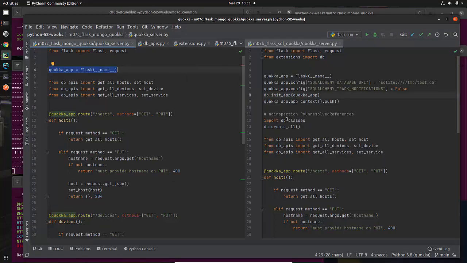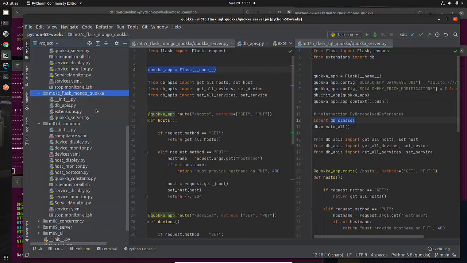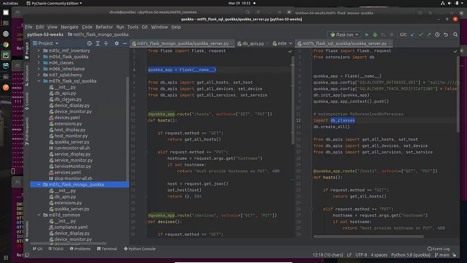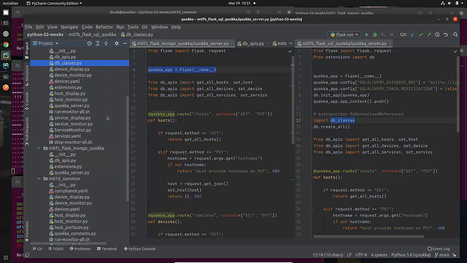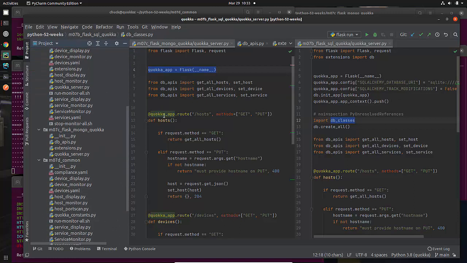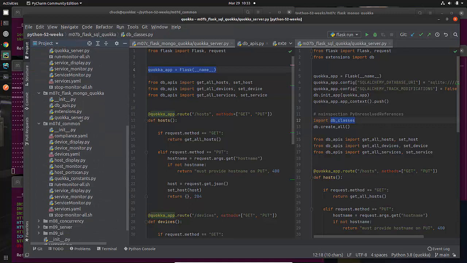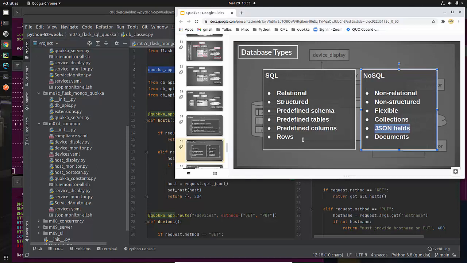I don't even have any DB classes. If we do go back here, one of the things that we had here, remember, was db_classes. That's what we just looked at a second ago over here before I got rid of it. Where are my DB classes over here? I don't have any. That's because all of the data is in this free form flexible JSON. Every row in a table is just a JSON document.